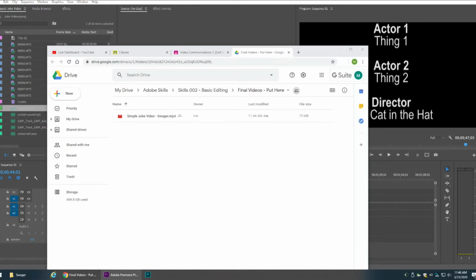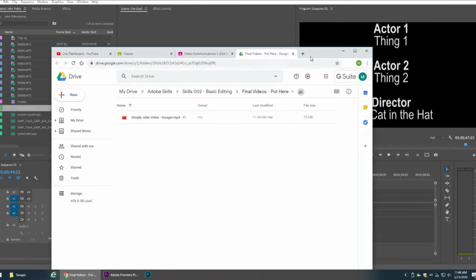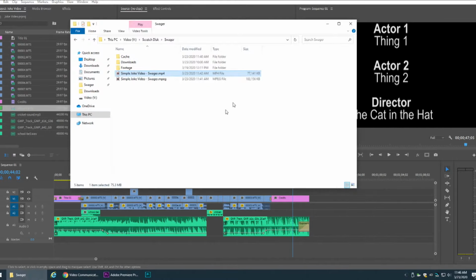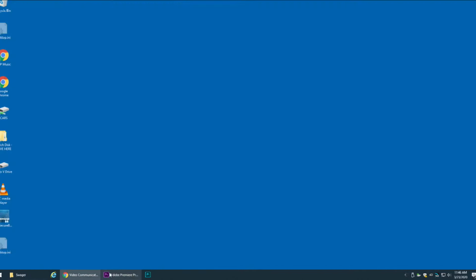Okay, so I think that completes this portion. Let me just double check. And yeah, this should complete this portion. So if you've made an H.264 file, it will have an extension called MP4. And we saw that just moments ago, right here. And if you make an MPEG file, it will be a .mpeg. This is a great way to tell if you made one for the internet or if you made one for television. Okay, so that is it for today.